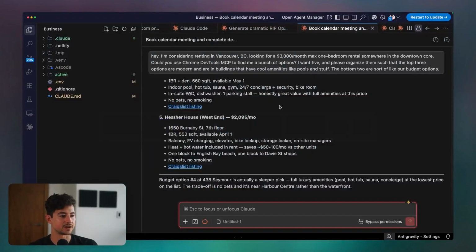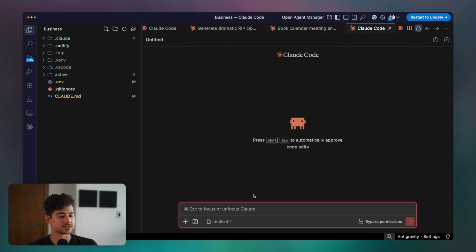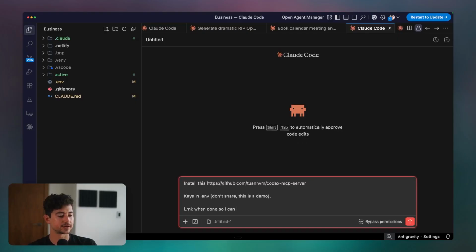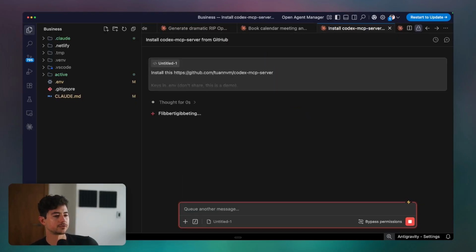I'm just going to go back to my Anti-Gravity instance, which is right over here. You can see I got a search back a little while ago from something that I was working on. I'm just going to open this up and I'll say install this. Keys in .env. Don't share. This is a demo. Let me know when done so I can restart. And what it'll go through is it'll go and install the Codex MCP server.